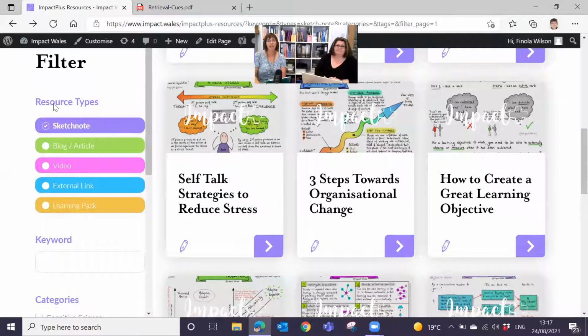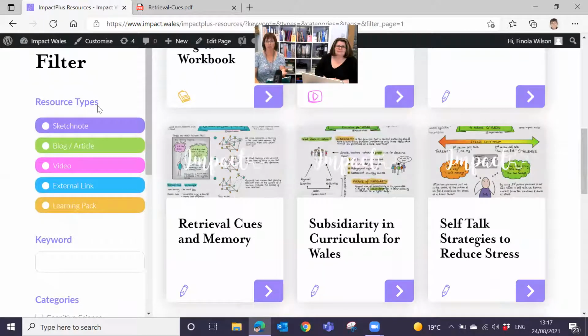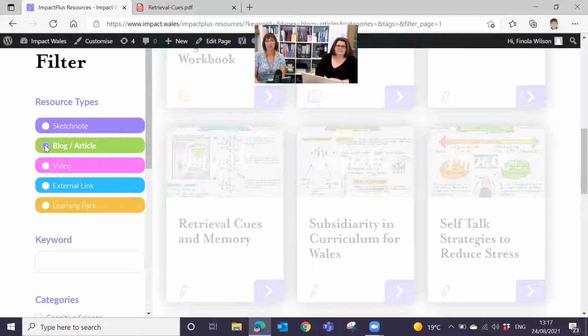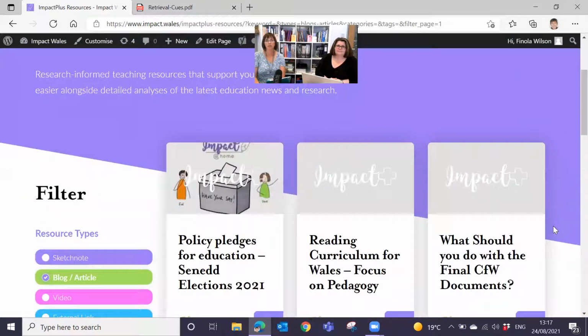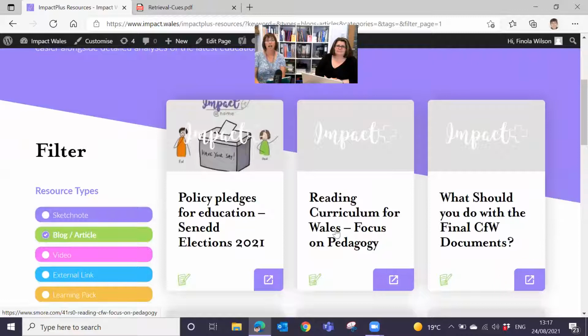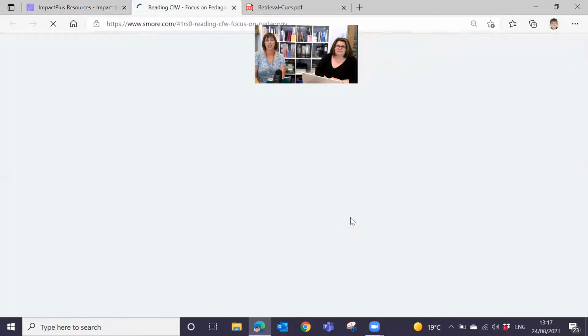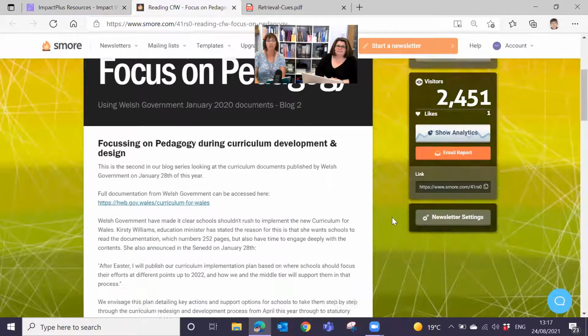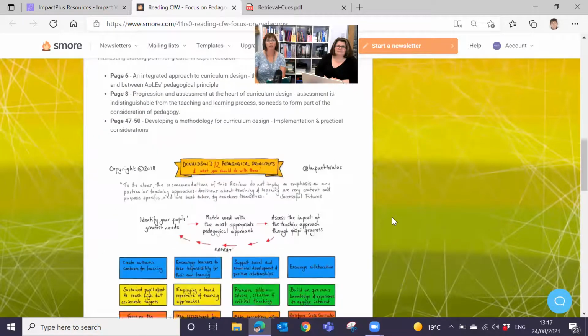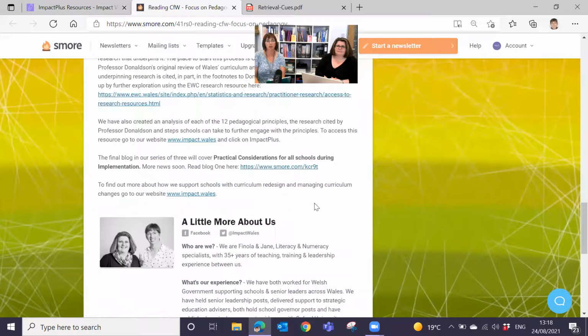Okay, so you can click on the resource types here. So I'll just unclick sketch notes and you'll see that all of the resources come back up again. So now I've got all of them. But if we click blogs and articles, that'll take you through to all of the blogs and articles that we've written. And if you just click on one of them, we've got Reading Curriculum for Wales, focus on pedagogy. It'll take you through to our website, which you can see the full blog there and all the resources that are linked with that blog.